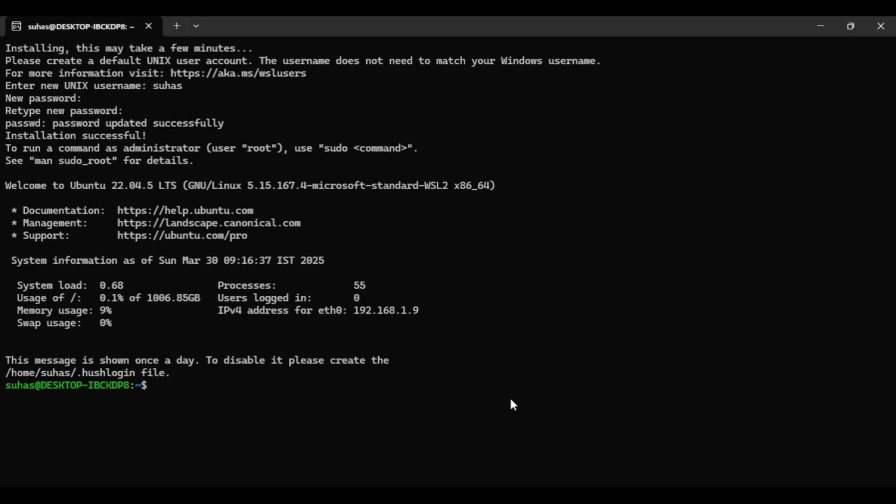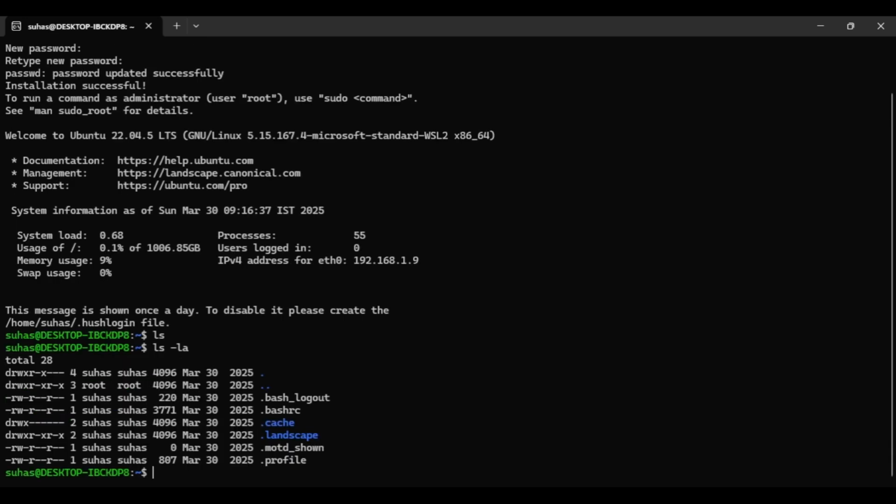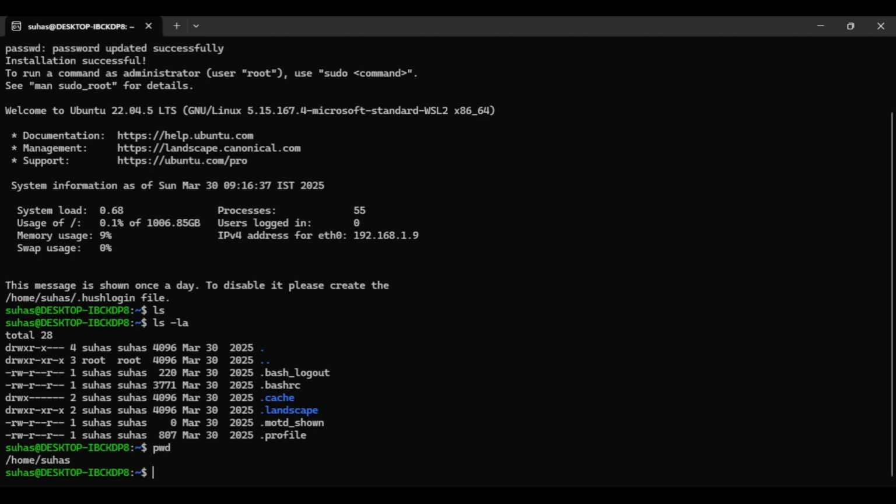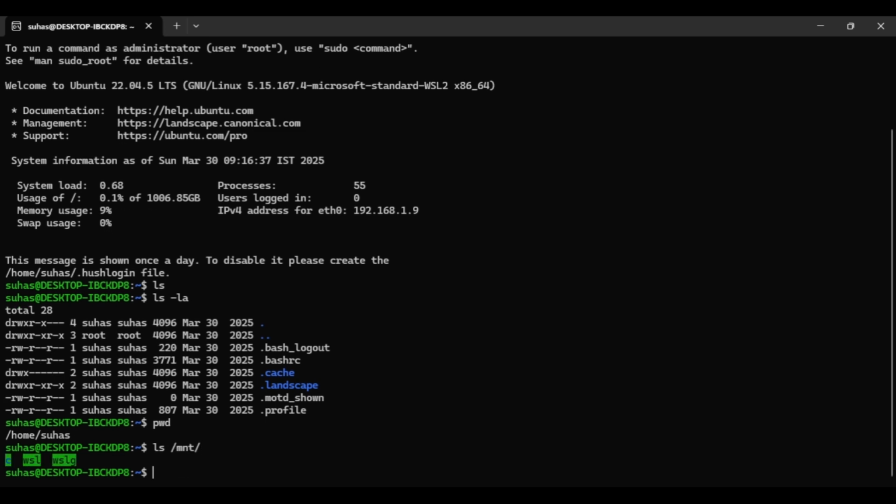Here we can write any of the Ubuntu commands, like ls -la to list all the hidden directories, and then maybe we can check the present working directory with pwd, and we can see what all the mounts we have. So let's say ls /mnt. Here in my machine, I only have one partition, the C drive.